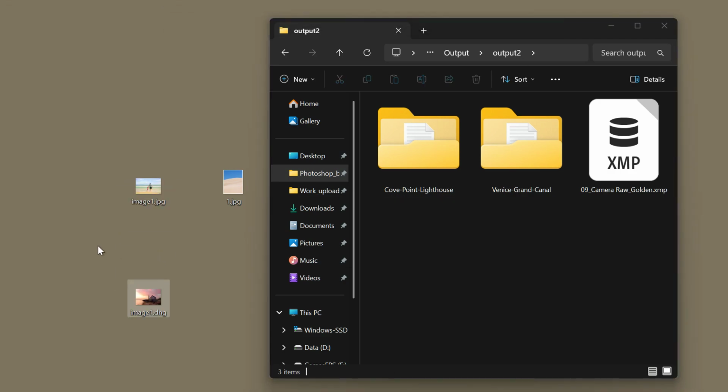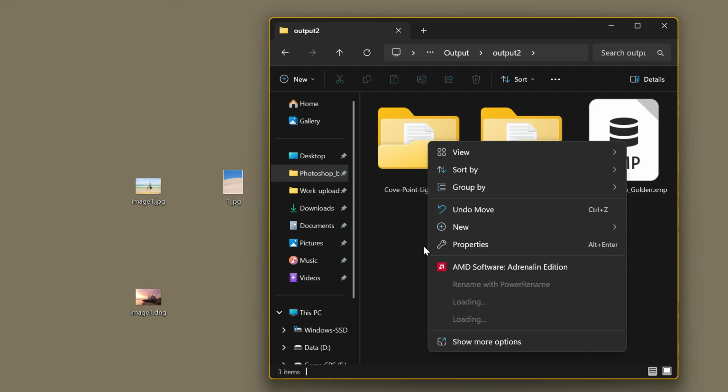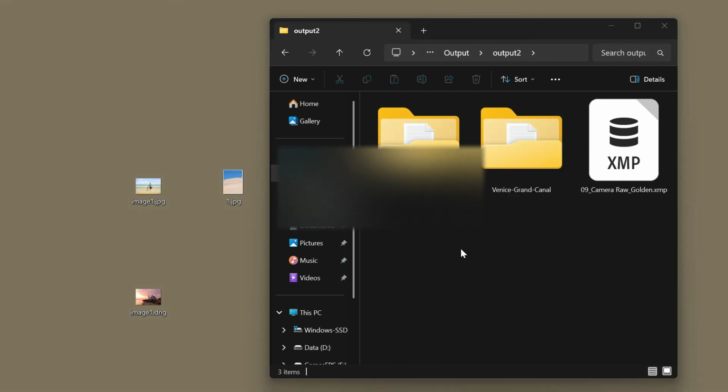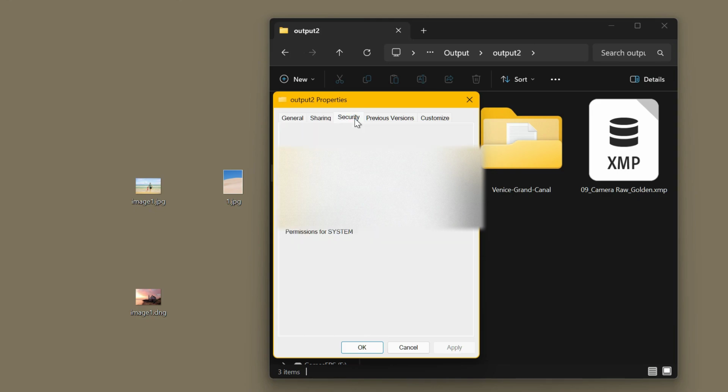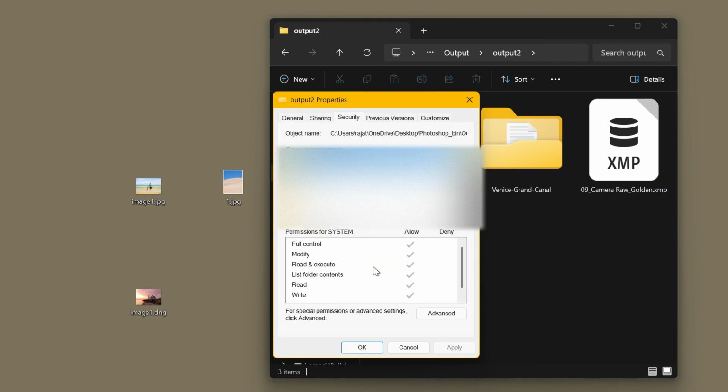Now let's fix folder permissions, because this is one of the most important steps. Right-click the folder that contains your photos, choose Properties, then go to the Security tab. Make sure your user account has full control. If it doesn't, edit the permissions and allow full access. Once that is set, click Apply and try Lightroom again.